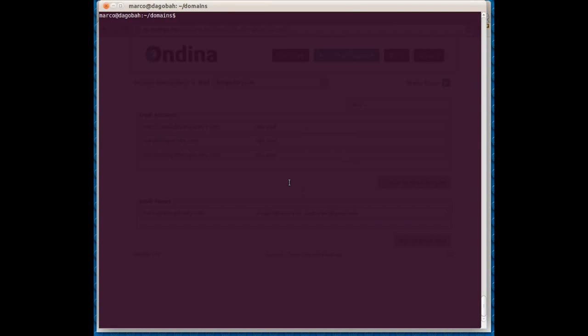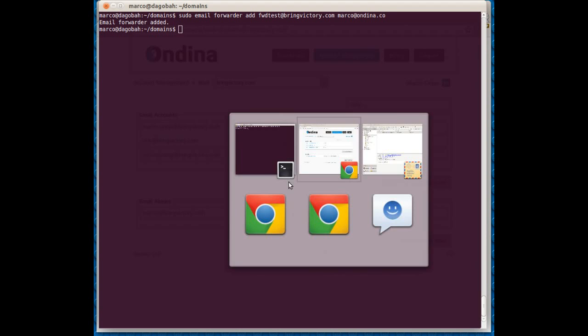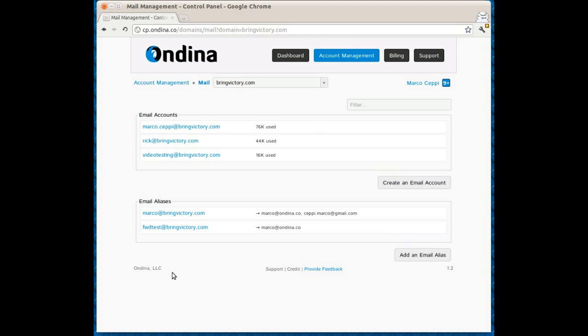To add them from the command line, simply run sudo email forwarder add a forward from, and we'll forward this to, and the email forwarder is added, and of course this is reflected immediately in the control panel.